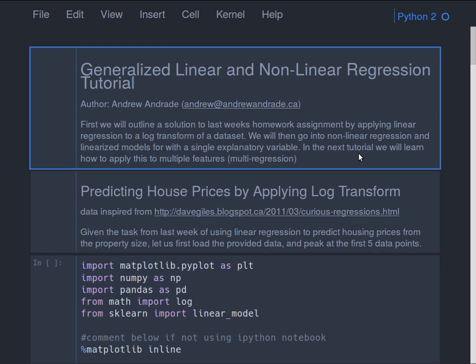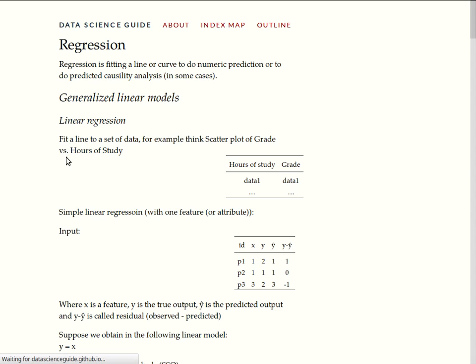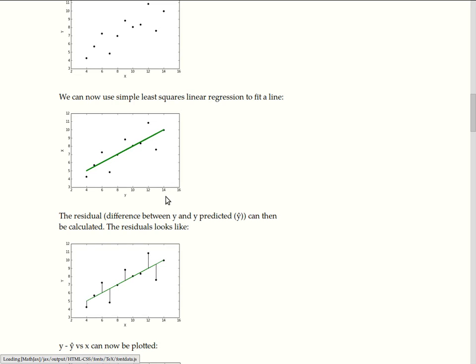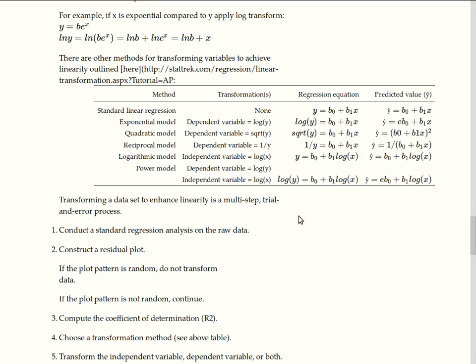Do you guys remember what that is? You could use a log transform or another type of transform. If we go to the regression page on the course notes, there are a bunch of transforms that we can use. Sorry, it's taking a little bit to load. Depending on what your model looks like, you can apply a log transform, square root, or take the reciprocal. You can transform your data to look linear and then fit a linear line. And that's kind of what the professor said.